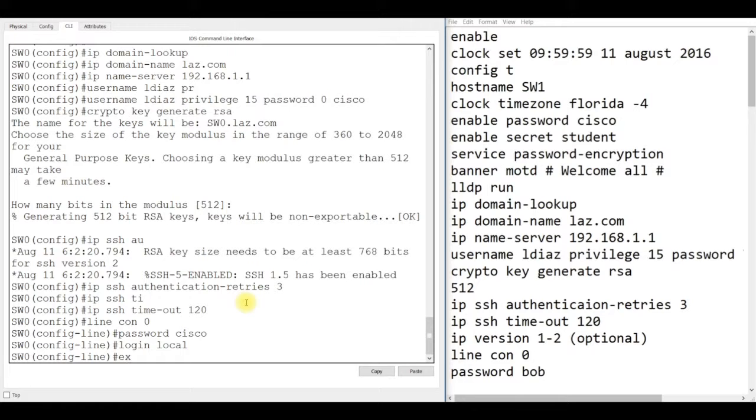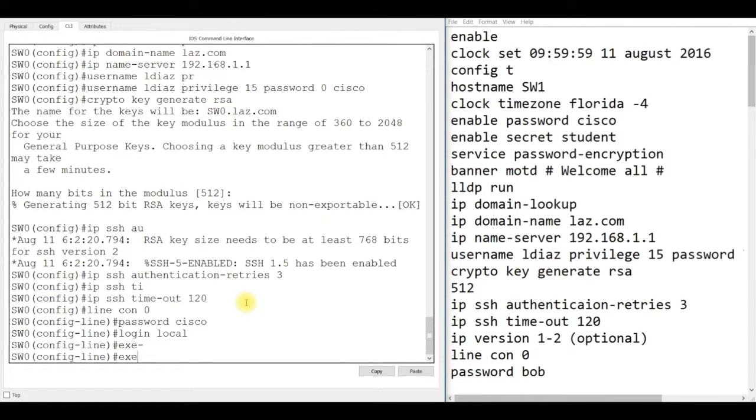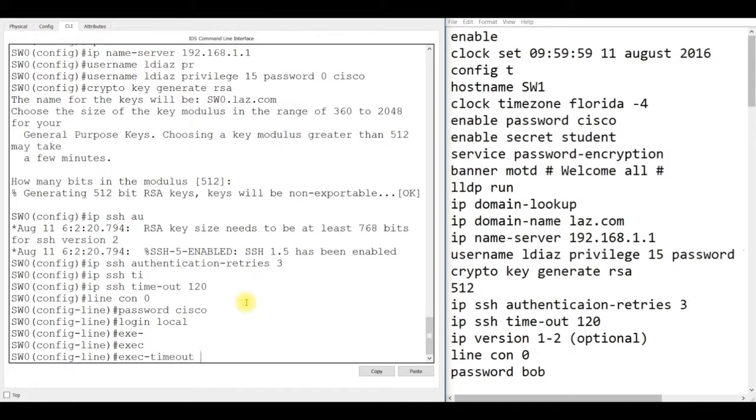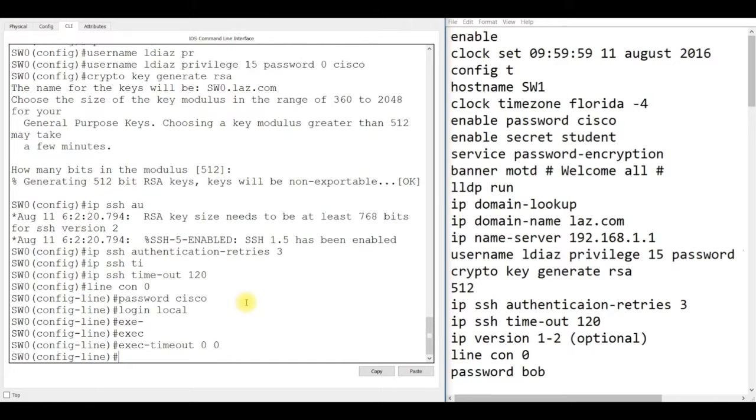All right, we want to put the exec-timeout, 0 minutes, 0 seconds, or 10 minutes, 15 seconds, but know that the first number is minutes, the second number is seconds, and after that times out, that means that you get kicked out of the switch. In this case, 0 0, you'll never time out, which is not what you're going to do in the real world. You're going to have a timeout, and before you leave your station, you're always going to log out of all your equipment anyway.